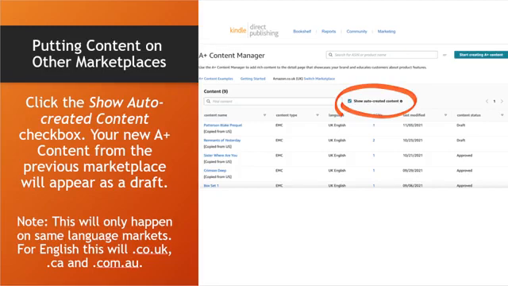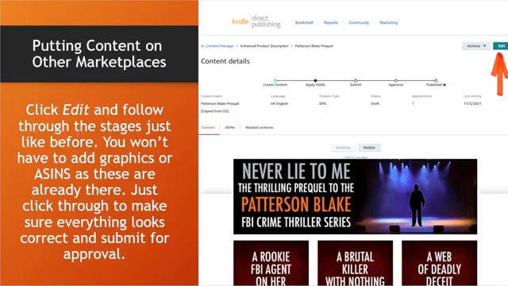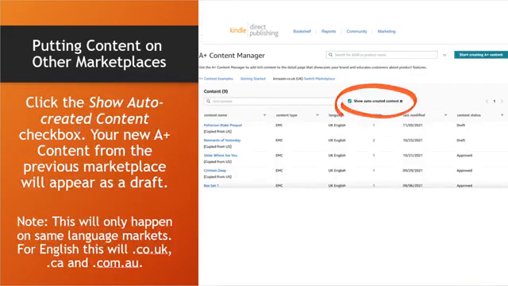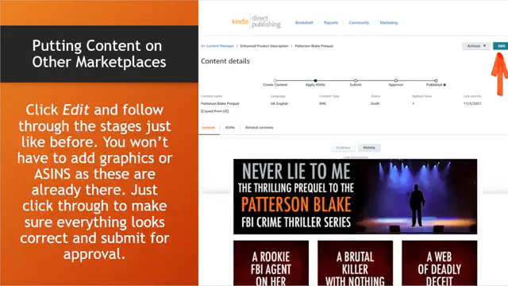So then what you have to do is you click on each of them. As you can see, the top two say draft. You click on, say, the Patterson Blake prequel here, and then it will take you into that, and you can click Edit. And you don't really need to do anything unless you want to change it for the different marketplace. You can just click all the way through all of those different steps to get that to approval, submit for approval, and then you can go back in, change to another marketplace, and keep doing that for all of your content, and it will very quickly add it all up.